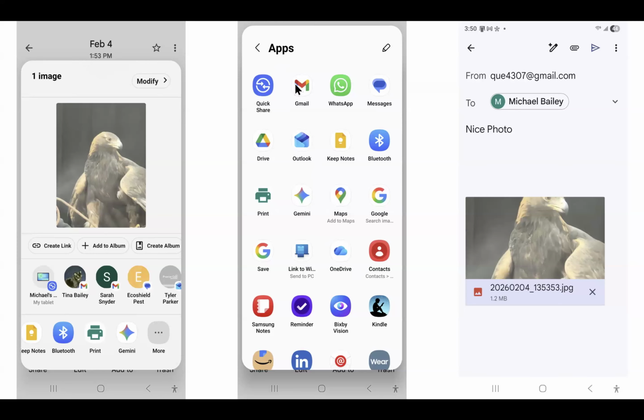In this example, we're sending it to Gmail. So I click on Gmail here, then I get the left screen. Here I'm sending it to myself. And here's the photo in here. It's going to upload the photo. I can go in here and type some text or whatever, and then click on the send button, and it'll email it to somebody else.